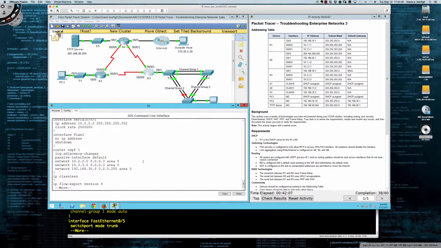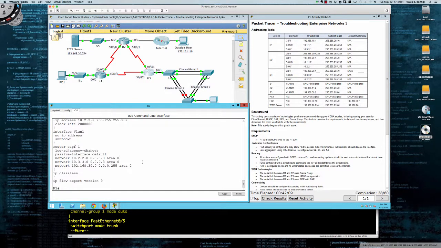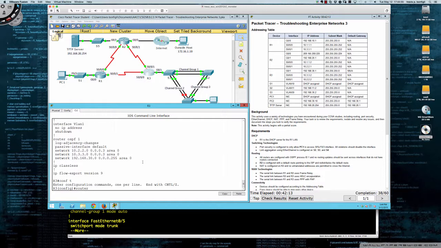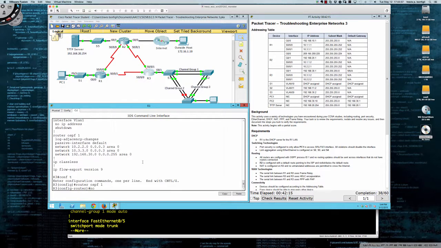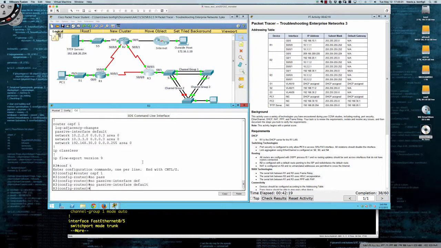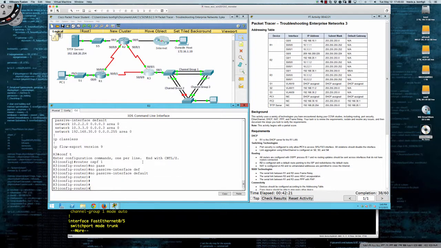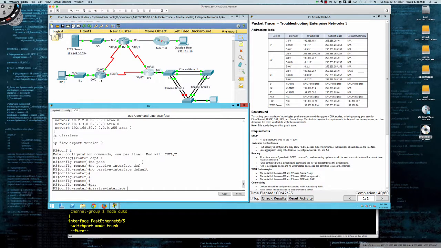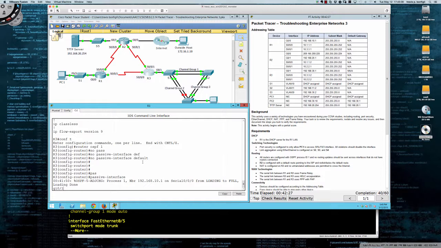192.168.30. Okay, so let's go ahead and go into global config, and we're going to say router OSPF 1. I'm going to say no passive interface default, and I anticipate that we might have an adjacency pop up here, although we've got some WAN work to do. And I'm going to say passive interface gigabit Ethernet 01, and there we go.